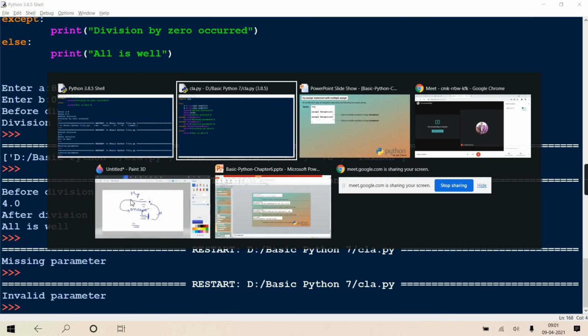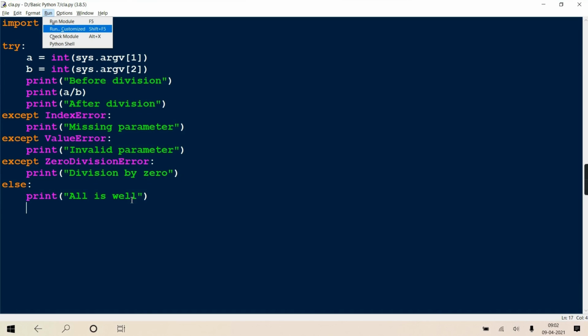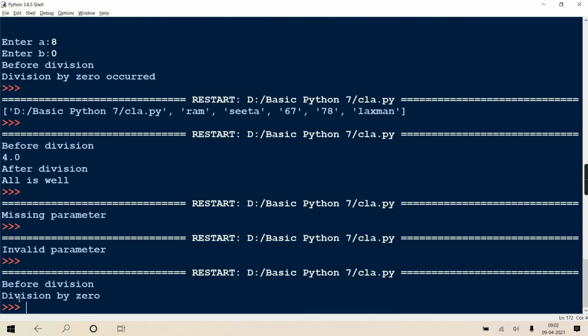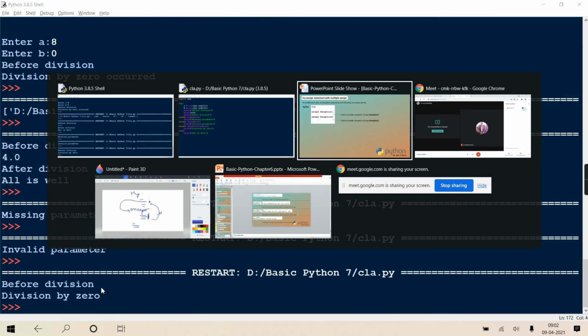And suppose I'm running it with input 8 and 0. So in that case, the first two statements don't generate a problem. Data is valid and it is present in the array. Therefore, no index error, no value error. A and B have come, before division. And the moment you try to divide it, it will generate zero division error. Go to the respective except and then display the message. See, before division and go to that zero division catch. And there it is giving division by zero. Clear? So I hope you got it.